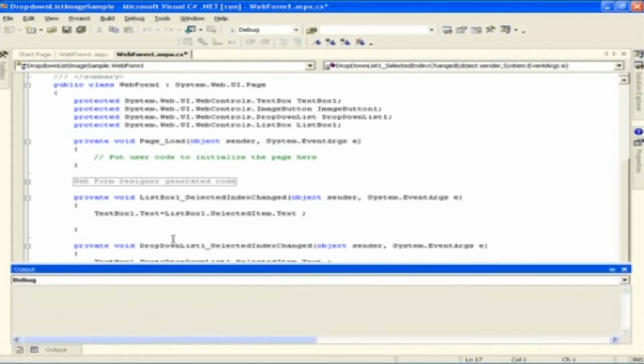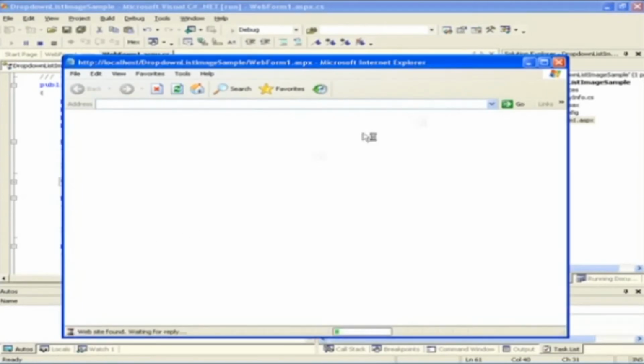Press F5 to run the project. Try it on your own and check the answers.